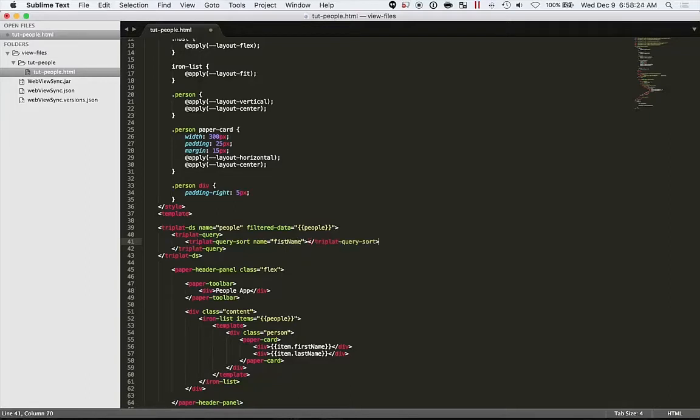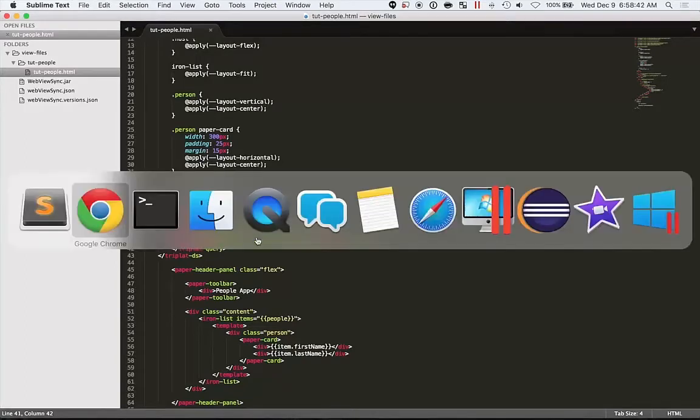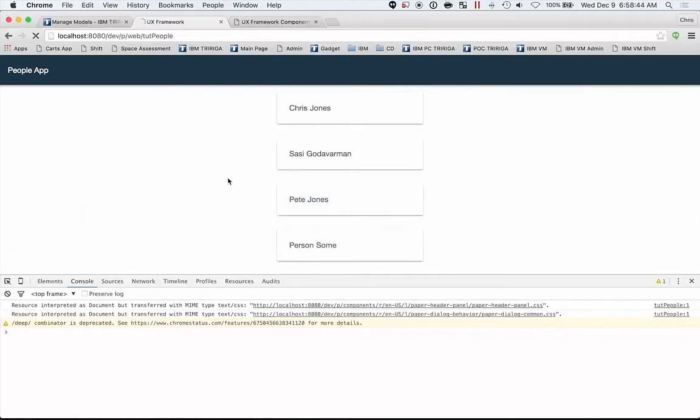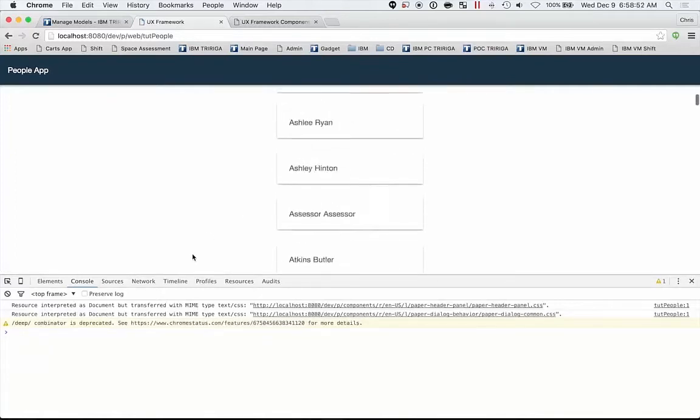So you just tell it the attribute name. We had our first name, last name, nickname. So we just want to sort on first name. And we can also add a tag in here for descending if we want it in reverse order. So now if we refresh, we should get some A's at the top, yes. So now it's sorted by the first name. Much easier on the eyes.